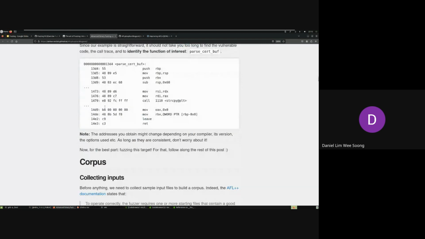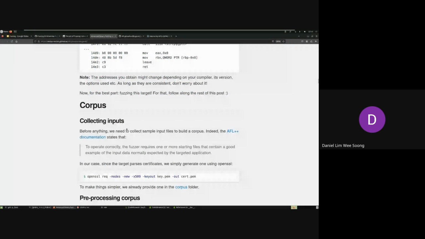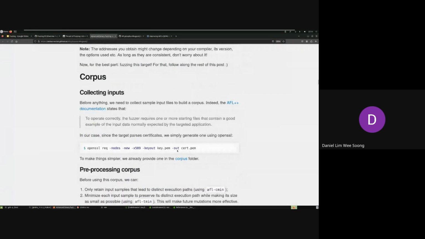So all these things are things we talked about just now. Start off, again, we want to build a good corpus. For this example, they just use OpenSSL to generate an example cert.